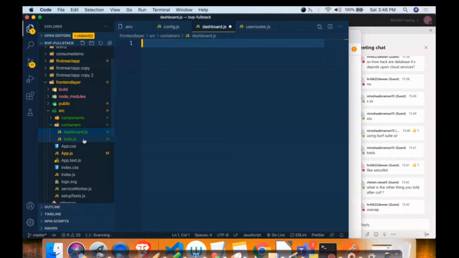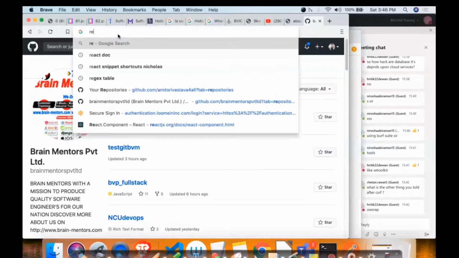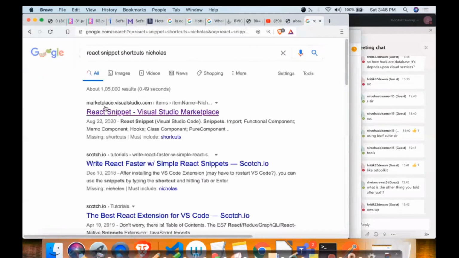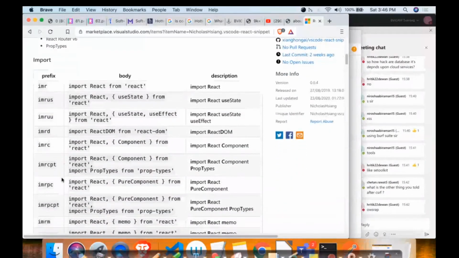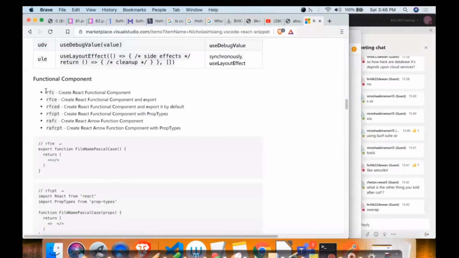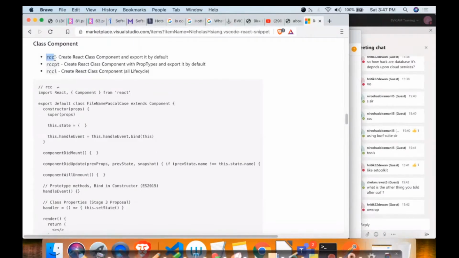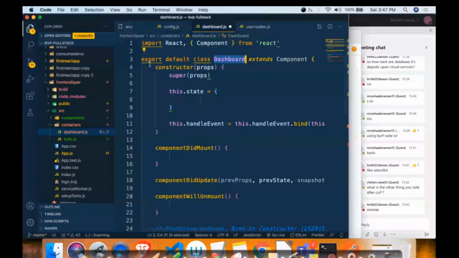I need to just check this out. Where are all the shortcuts? React Snippet, by Nicholas. If we go to this place, there is a React snippet, and there are some shortcuts they have shared. Like RFC, which creates a React functional component. If you want to create a class-based component, there is something called RCC. If I use RCC and then press tab, this is the magic. It generates this basic stuff.